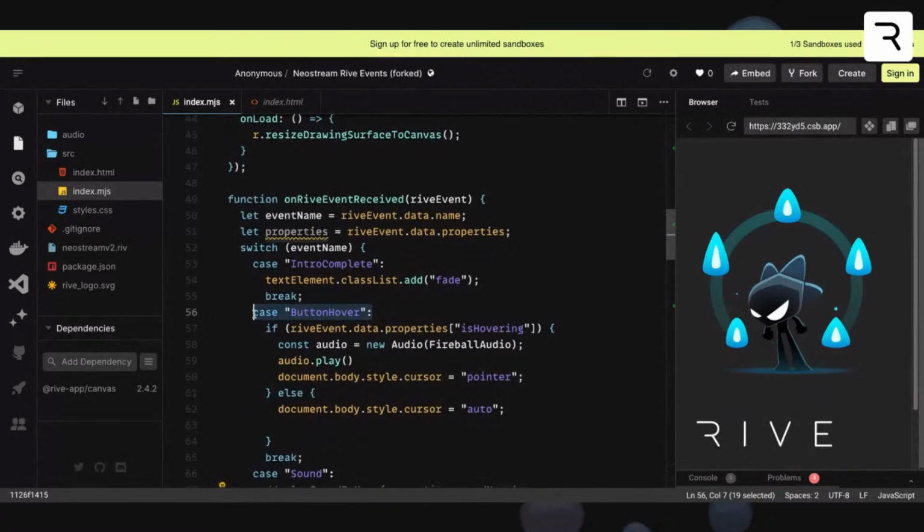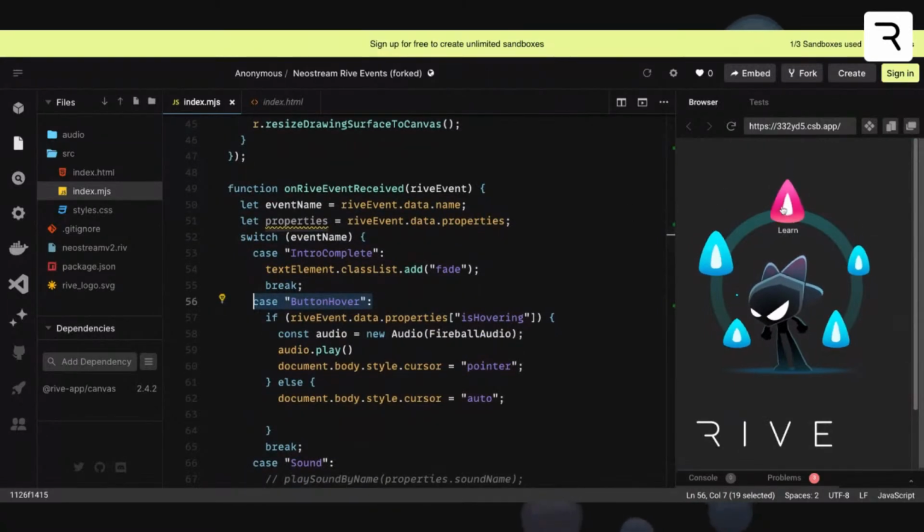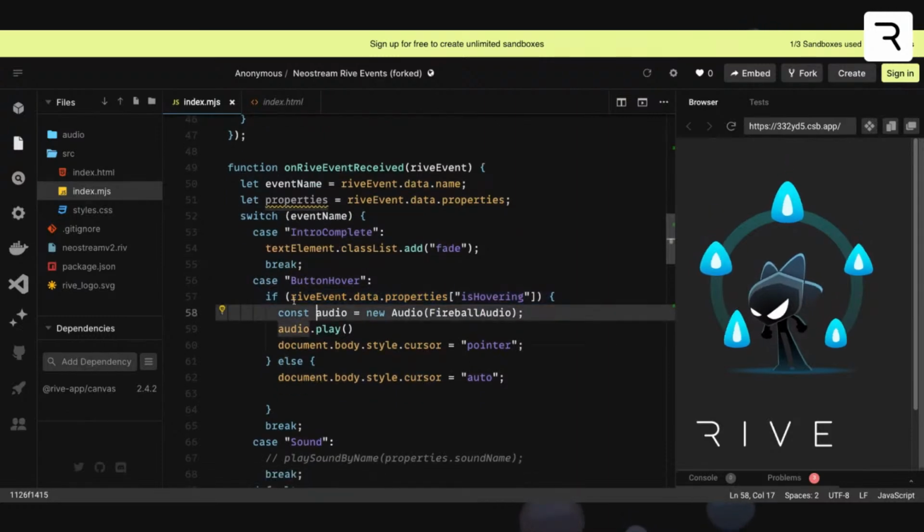Let's take a look at the button hover. We get the button hover event. This is triggered, and we're checking to see if it has the property is hovering, which is going to be a Boolean. So if this is true, then we play the audio, fireball audio, and we also set the cursor to be a pointer. And if you've been incorporating Rive animations from a programming perspective, you might really appreciate this right here.